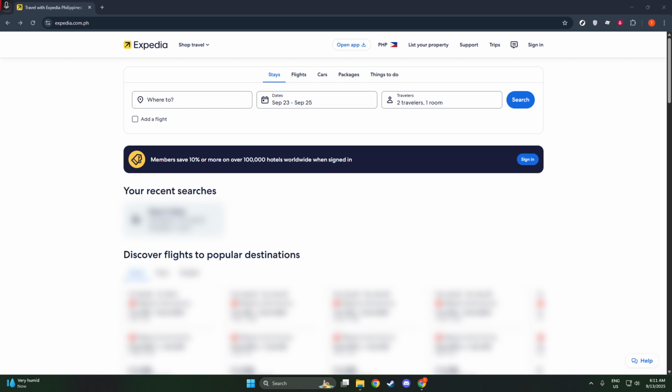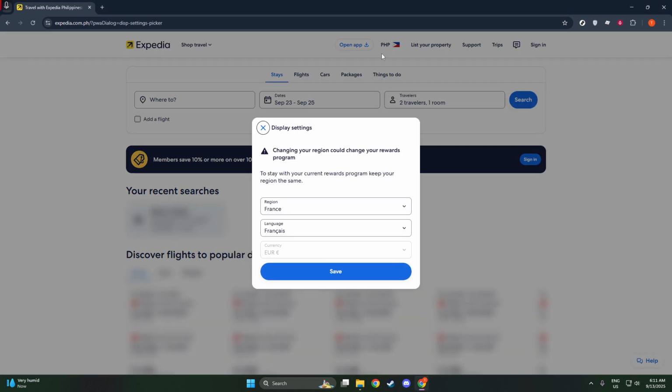First, open your web browser and navigate to the Expedia website by typing expedia.com into the address bar and pressing enter. Once the home page loads, you'll be greeted with Expedia's signature layout featuring travel deals, search options, and promotions. This is where your journey to change the currency begins.